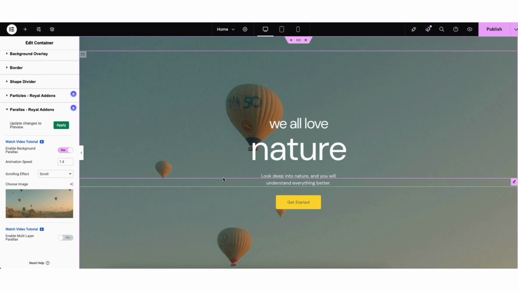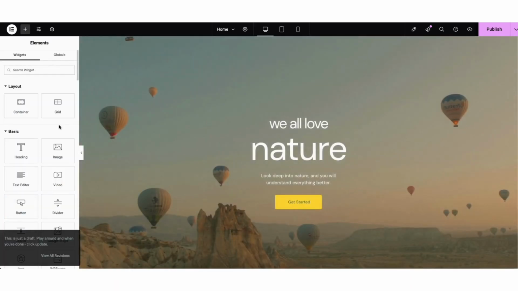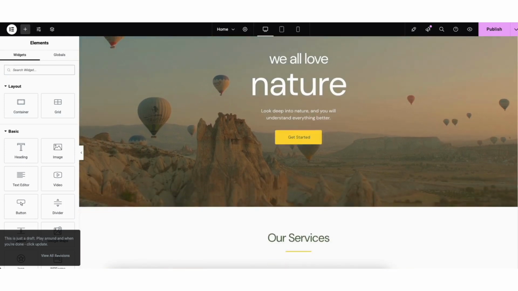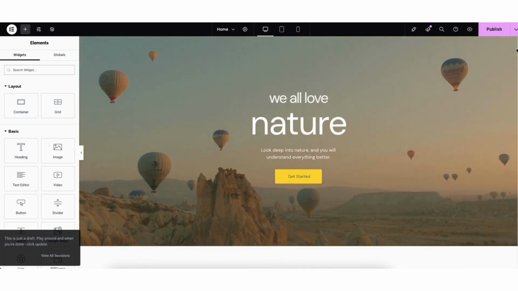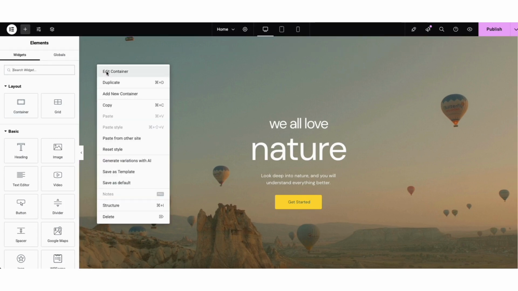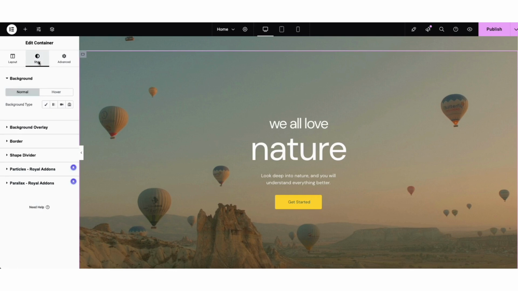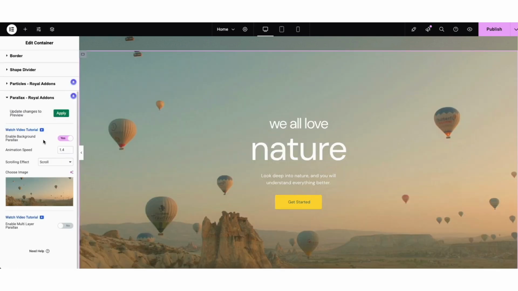You'll see the image has now been added. You'll see Update Changes to Preview. Click Apply to apply the changes. Now if I scroll down, you'll see the background image is now showing with the parallax effect. To get back to where I can edit the parallax, right-click in the top section. Click Edit Container, click Style, click Parallax Royal Add-ons.